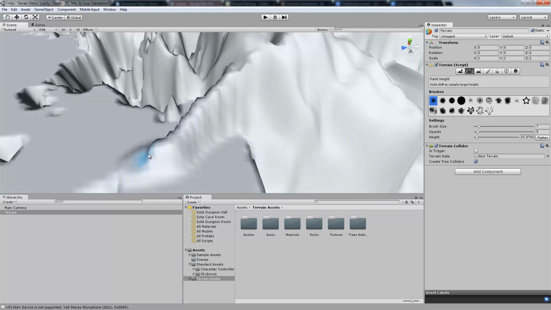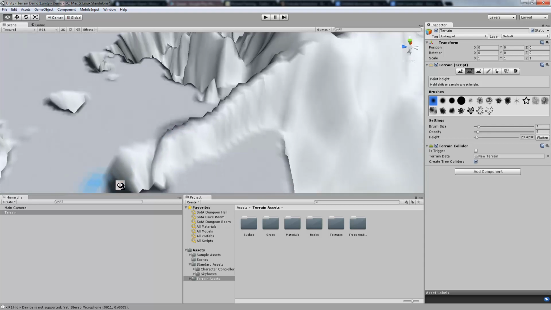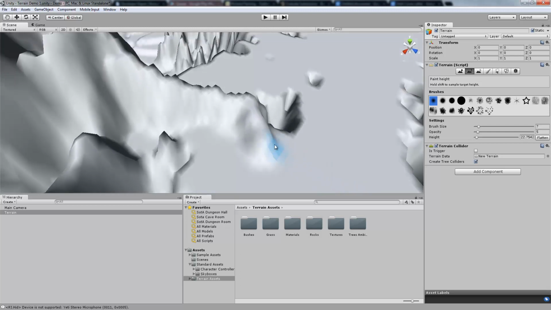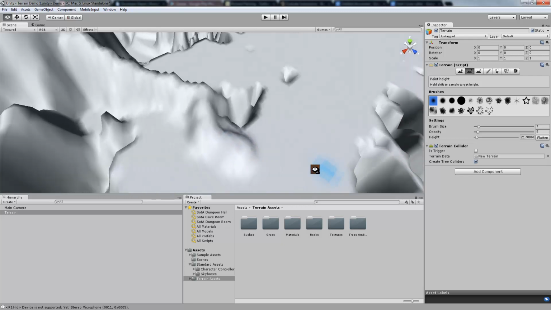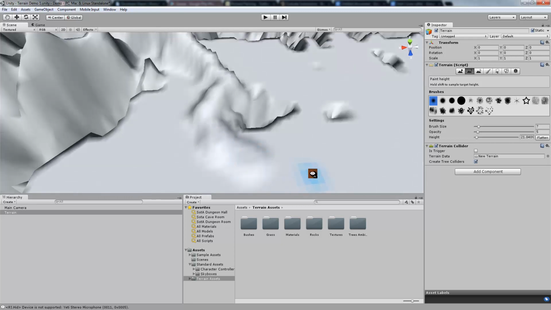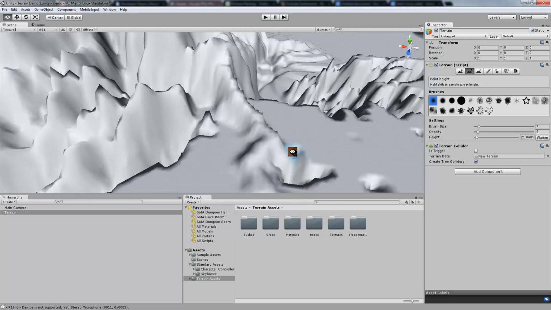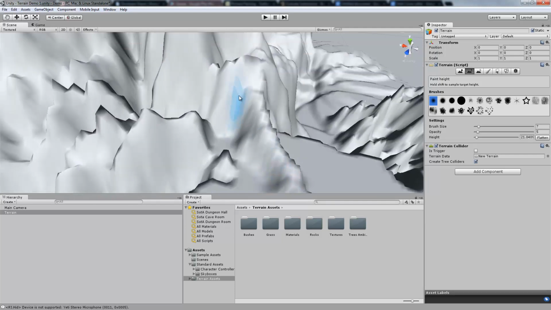But ever so, oops, clicked on the wrong spot there. Ever so slowly we can see we're getting a small ledge forming up here. So now I've got this little ledge slash pathway thing coming down from this edge. So it's just one of many uses for that tool.